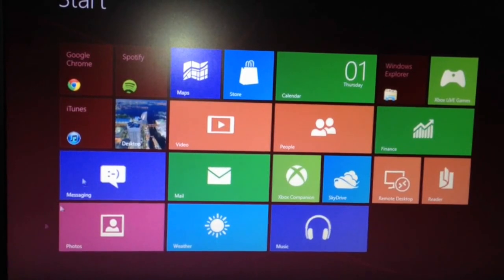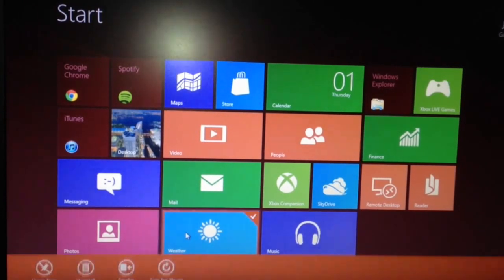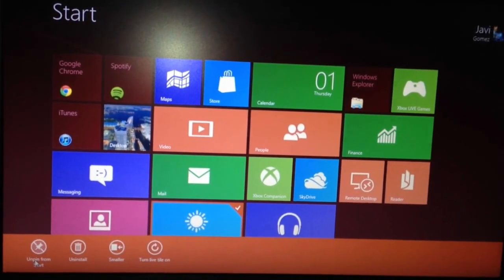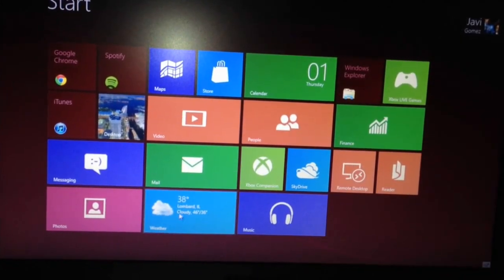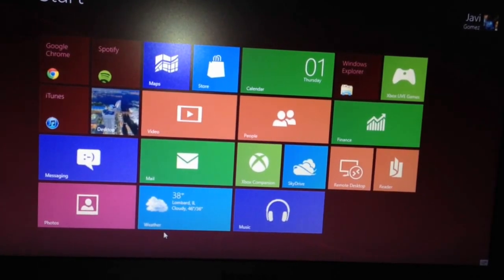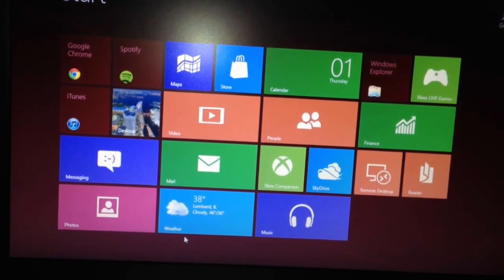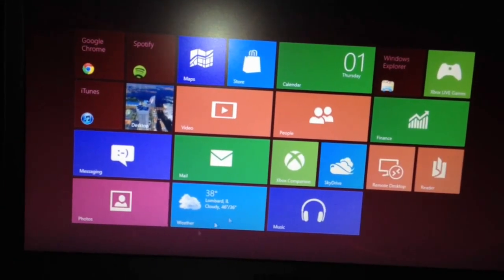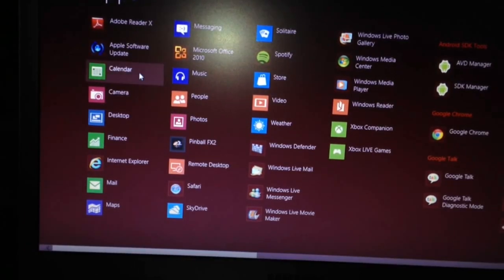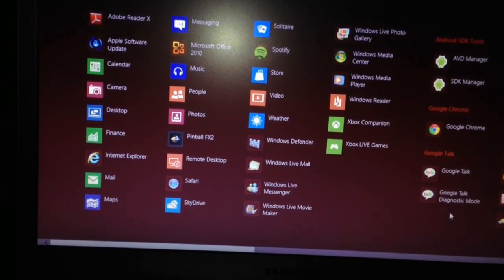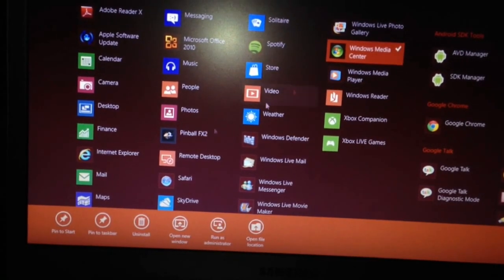Finally, if you want to mess around with the tiles, you can left-click and hold to drag them. You can right-click and get the little menu to come up and unpin, uninstall, make it smaller, turn the live tile on or off. If you turn it on, the live tile will be live. Alive. That's a weird thing to say about the tiles. But yeah, you'll get little animations going. If you right-click on an empty spot on your start screen, and you go to all apps, and let's say I want to get Windows Media Center, you right-click on that, and you pin to start.